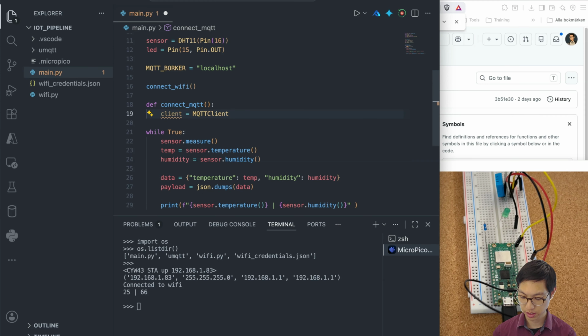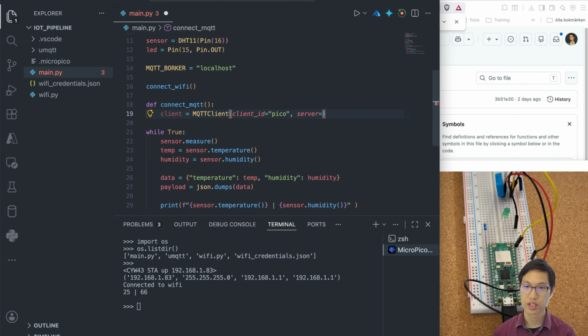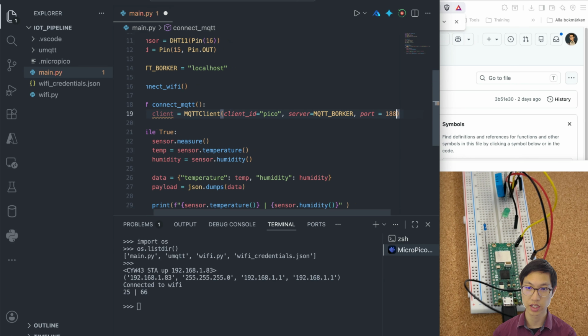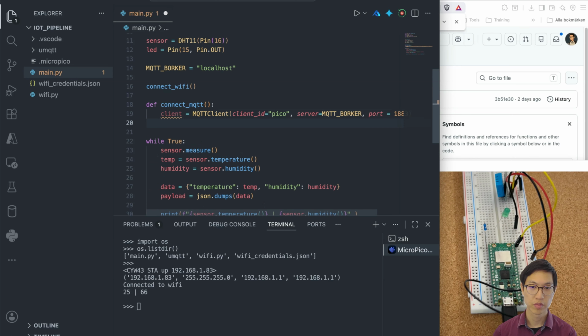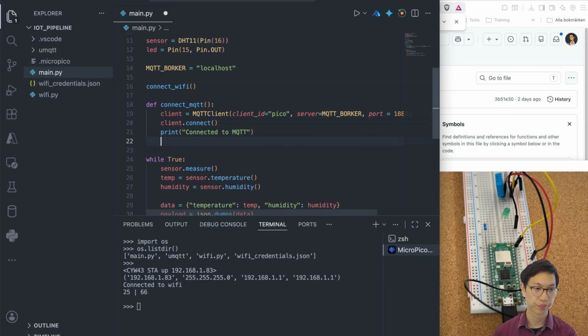We need to connect to our MQTT client. ID is Pico. Server is the MQTT broker. And then we have a port that we listen to, port equals 1883. And then we do client.connect. Then if we have done this, we're connected to MQTT, okay? Return client.